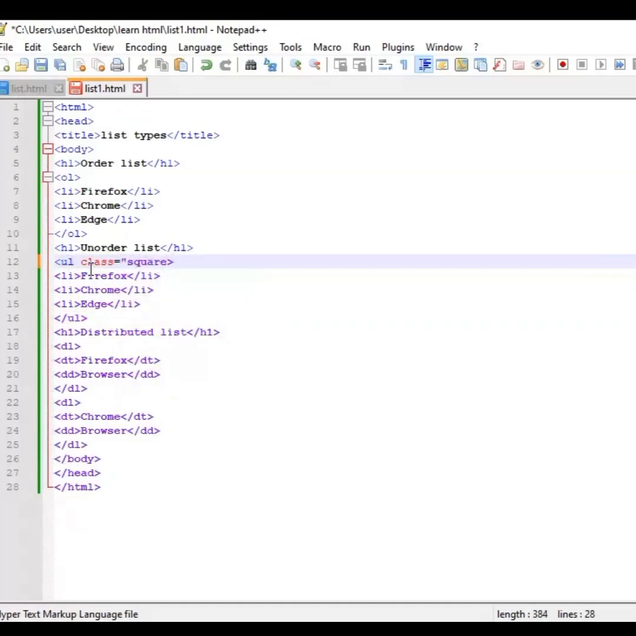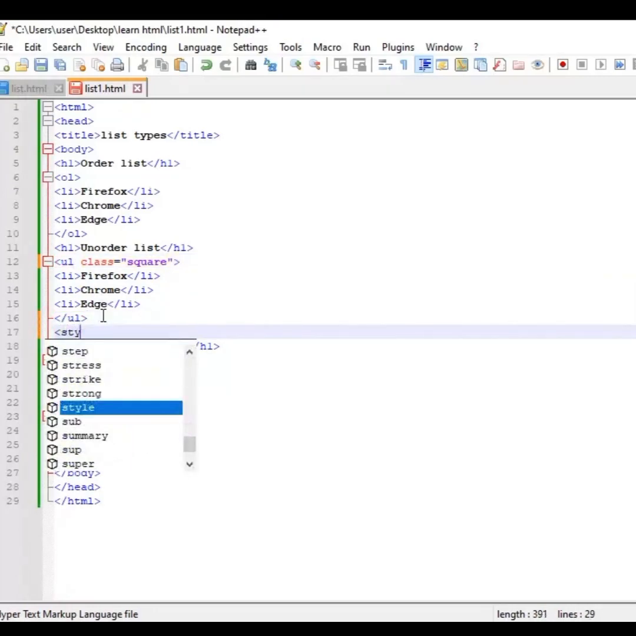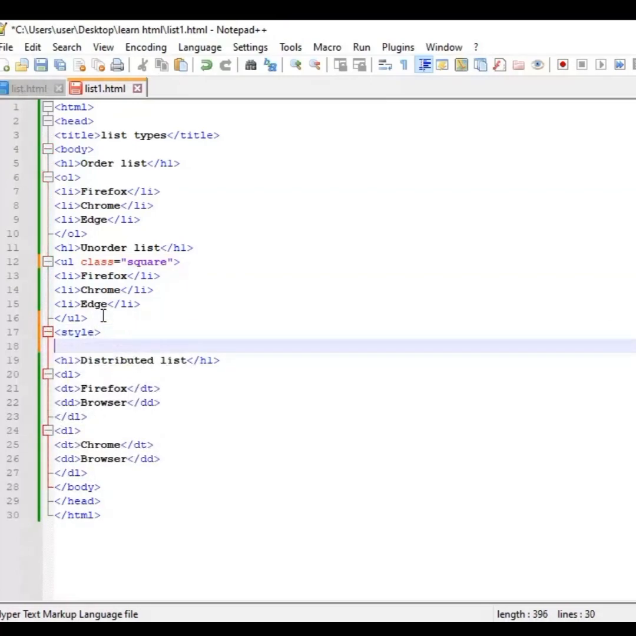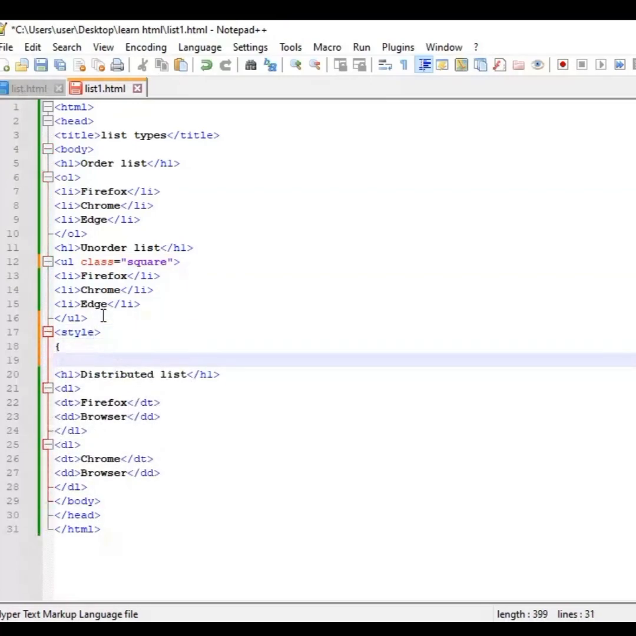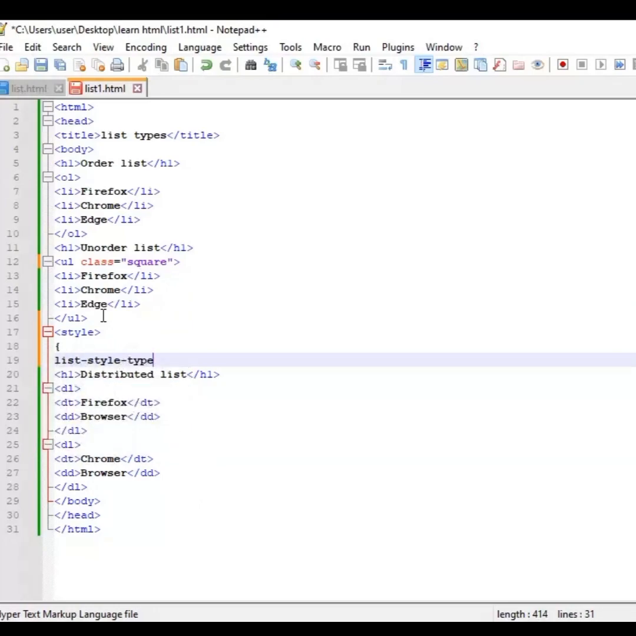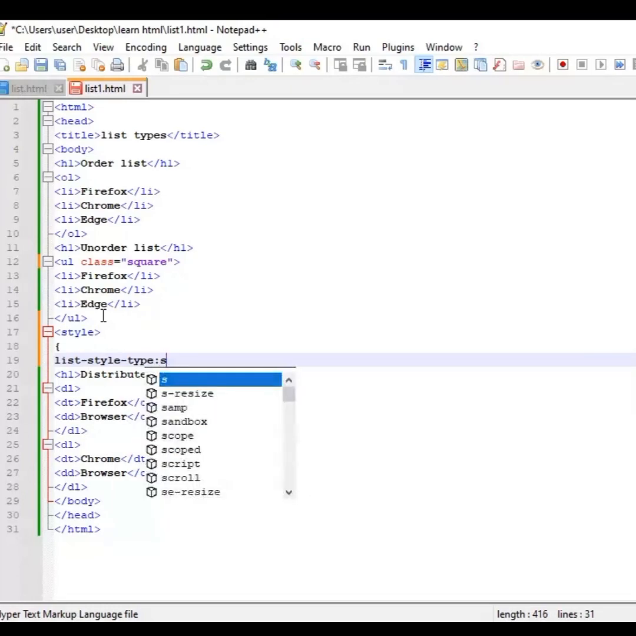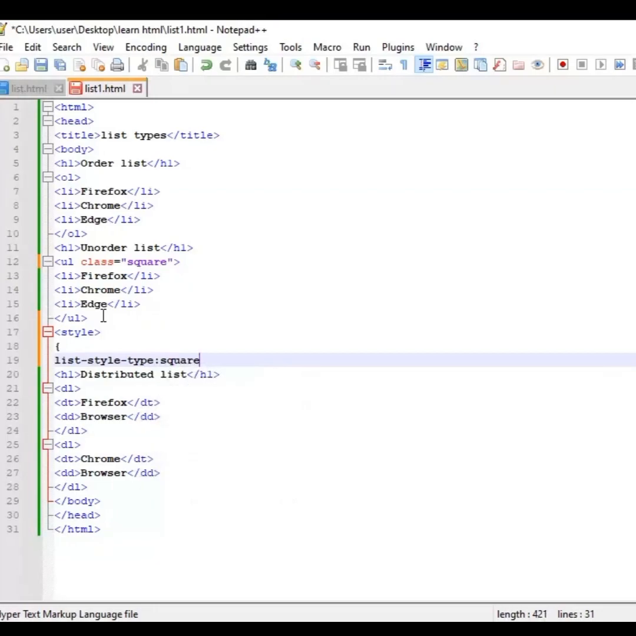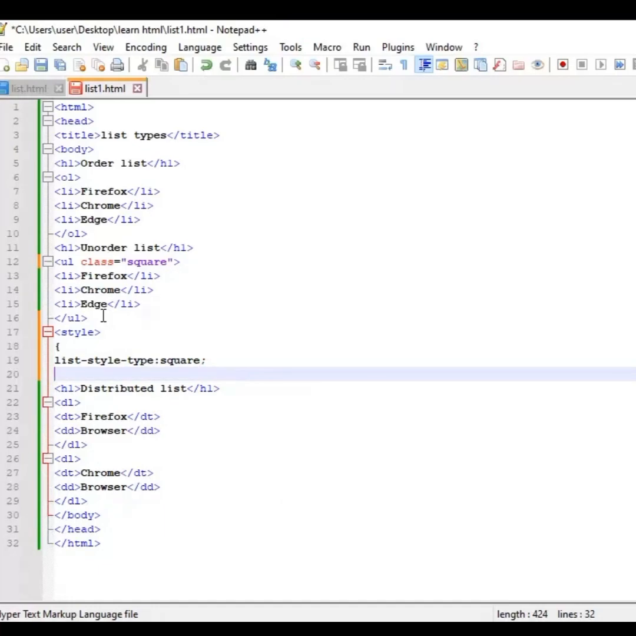What kind of style we are going to use, like it can be a bullet or a square or a circle kind of thing, that needs to be mentioned in a class. So in order to define the class, we are going with an optional element as a style. That style opens in a bracket, and within that bracket we are going to use the list style type, and we need to define the list style within that bracket.